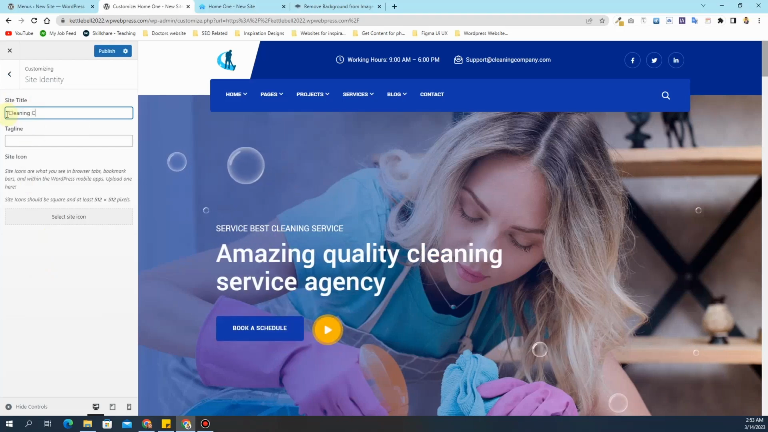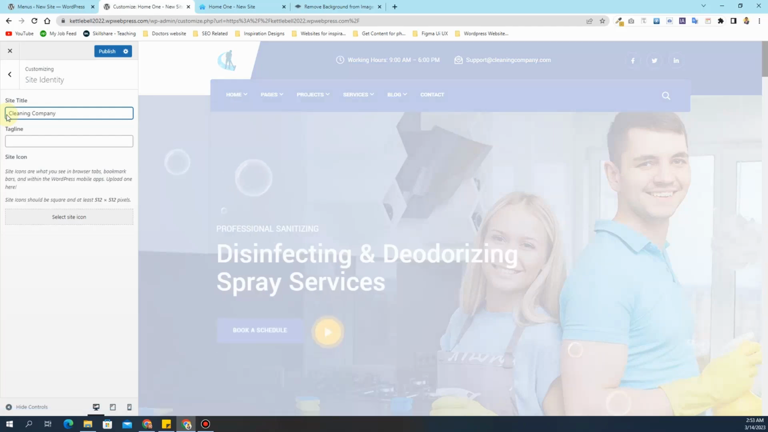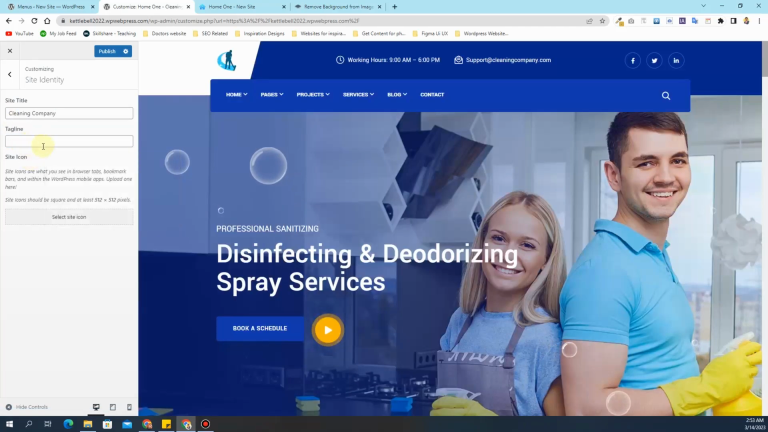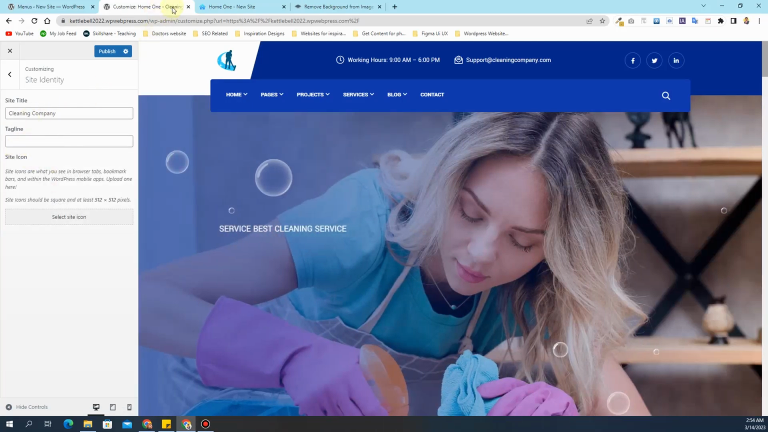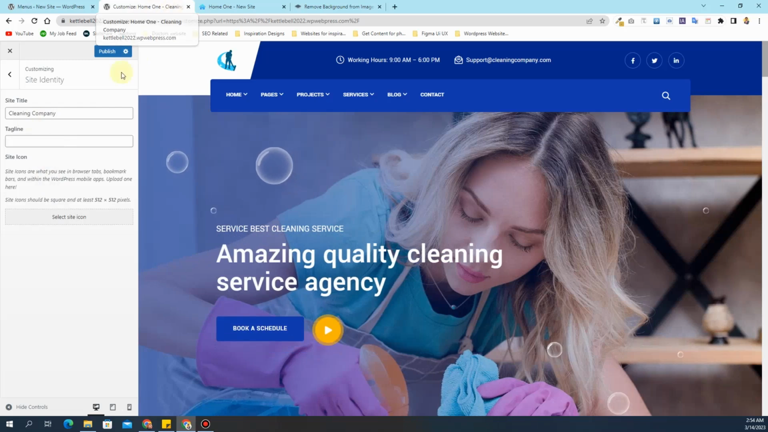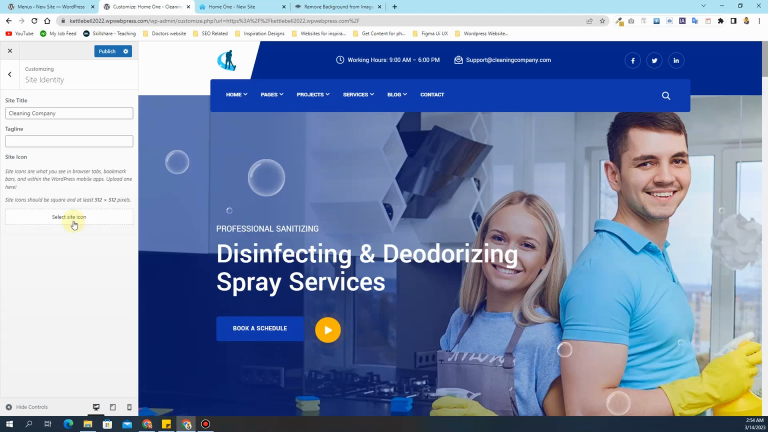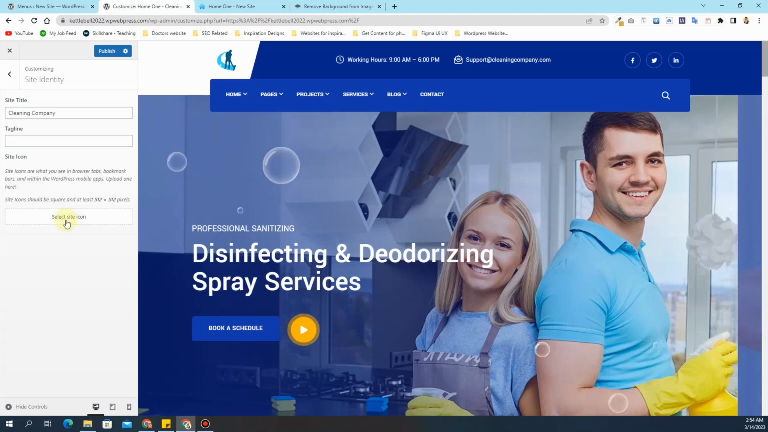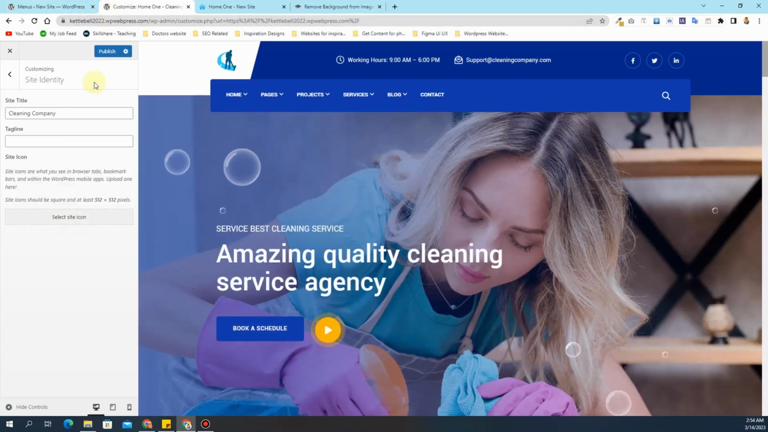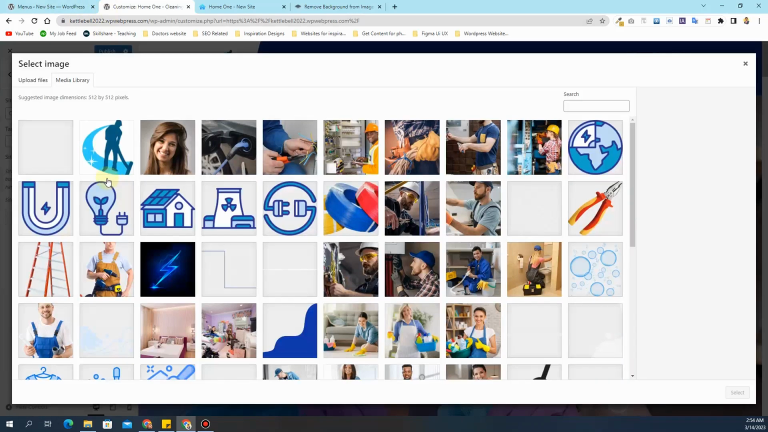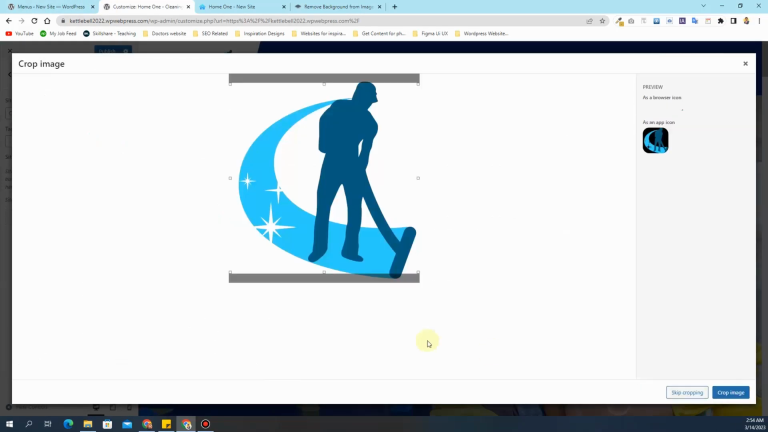I'll type in cleaning company, and right below here you can insert the tagline for your company. I'll keep it blank for now, and this title will appear right here, and this is very good for SEO purposes. You should include the tagline as well. For now I want to keep the favicon, or the site icon as well, so that we don't have this default WordPress icon here.